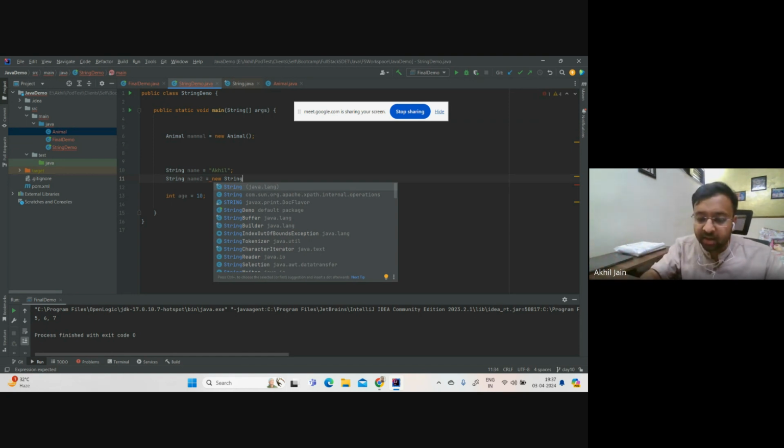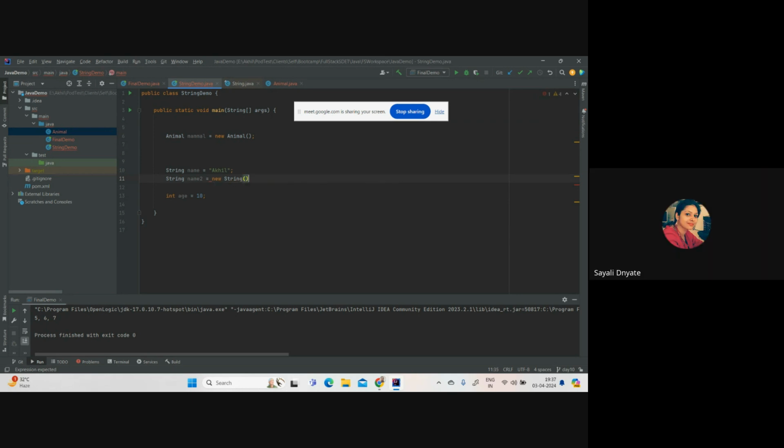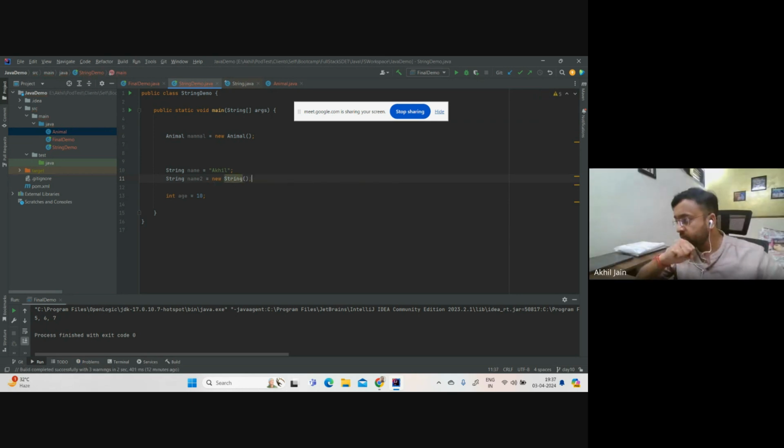Forget about that string is an inbuilt class, just remember that string is a class. So how do you create the instance of it? Like this only, right? Yes, this is what you can do. And see, it is not giving me an error. So this is also allowed in Java. It is allowing me to do it.